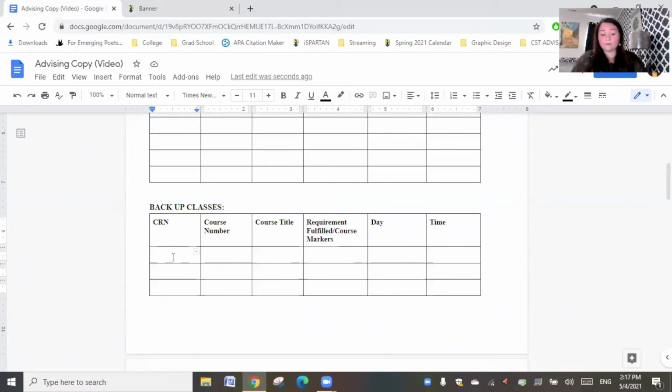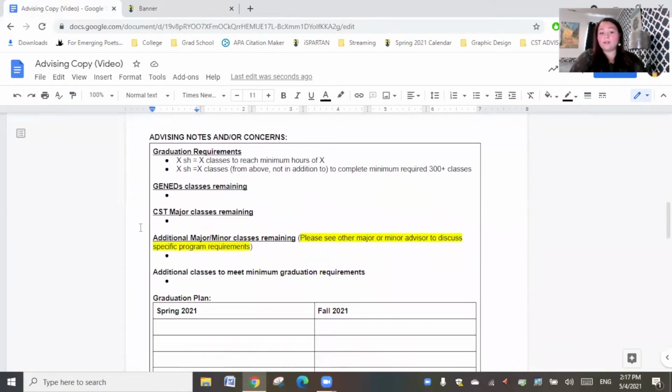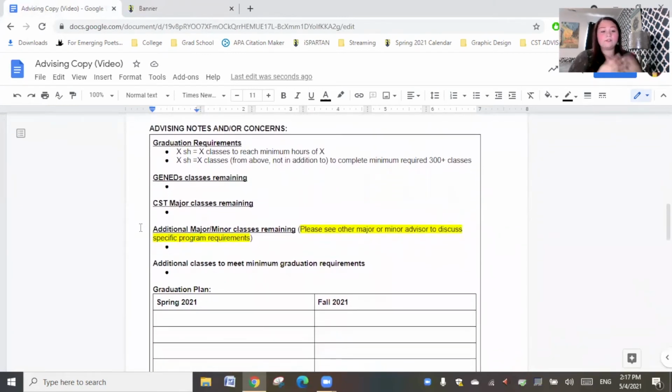It's filled out the same way. It's just to make sure we have some flexibility. So in case one of your sections is full, you do have another one ready to go, and that way you're not struggling to find a replacement. Now this part right here is filled out by the advisors, but I do want to explain it to y'all so that you are familiarized with the process.